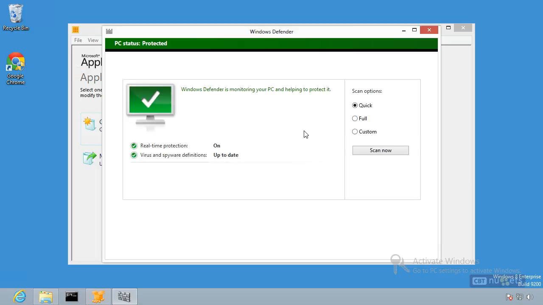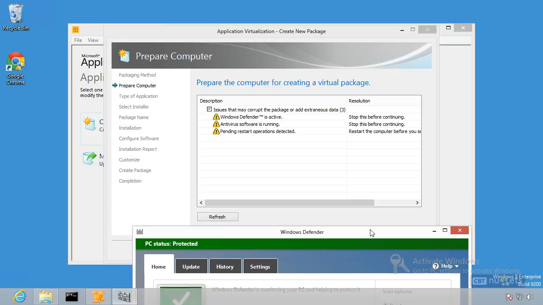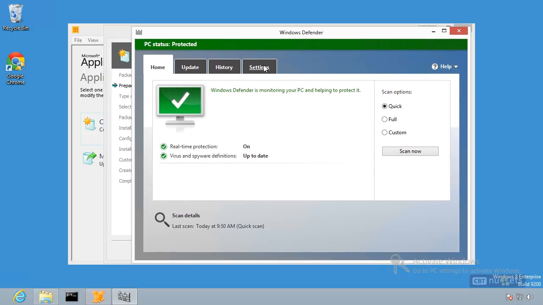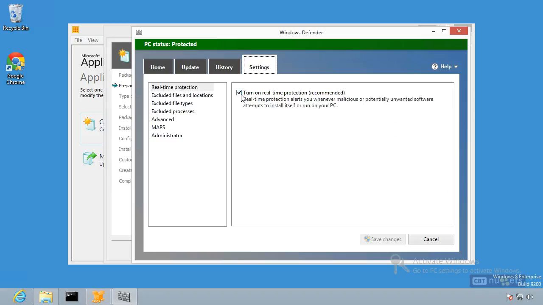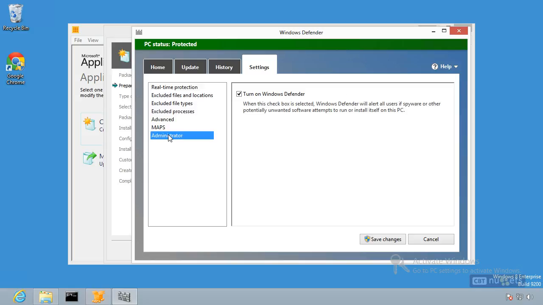In order to stop Windows Defender, which, by the way, is our antivirus software, so these are really both the same thing when we look at those two items, what I'll need to do here is go to Settings, and then I'm going to turn off real-time protection, and then go to Administrator and turn off Windows Defender.